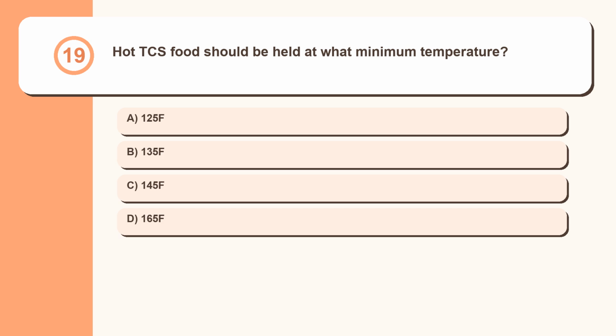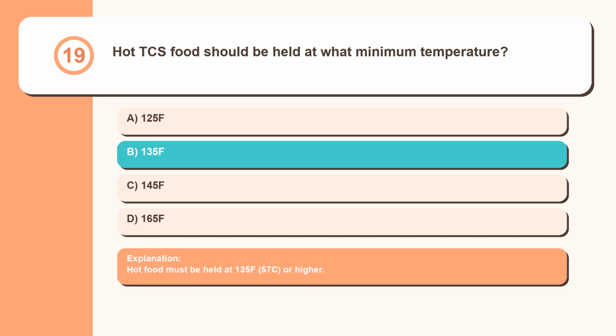Question 19. Hot TCS food should be held at what minimum temperature? 125°F, 135°F, 145°F, or 165°F. Hot food must be held at 135°F, 57°C, or higher.